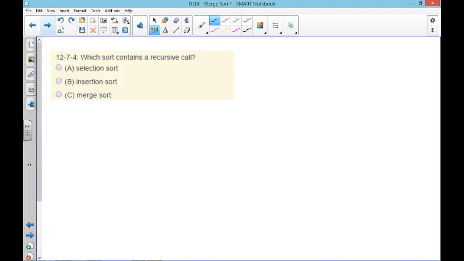Here's an example of a question that they might possibly ask for the AP exam. It's a very cheap question to ask because it doesn't require a lot of paper. And it just says, which sort contains a recursive call? Answer is merge sort. That's it. That's like the easiest question they could ask. I could see that showing up on the AP exam very easily. It just tests, do you know the algorithm?